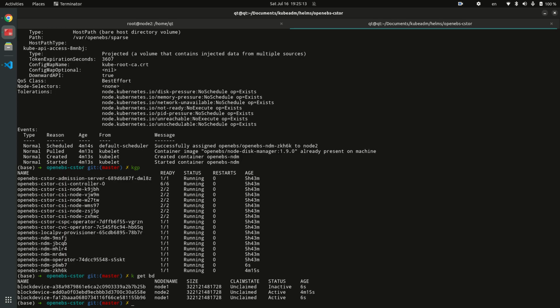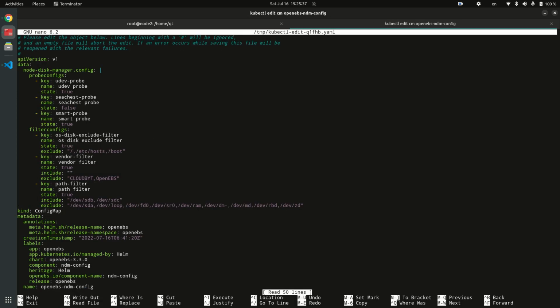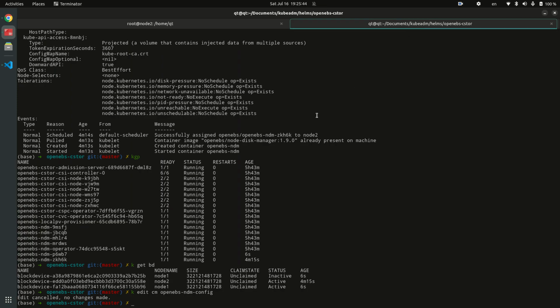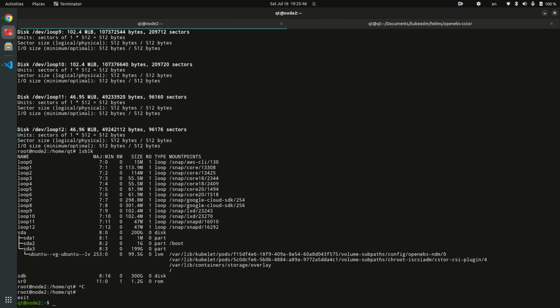Holy shit! Now node one actually has two block devices. I'm not sure what is going on with this block device, but let me go to node one and edit this. Oh, wait a minute. Actually, is this for all of them? Yeah, if so, let me try to understand what is happening with node one.